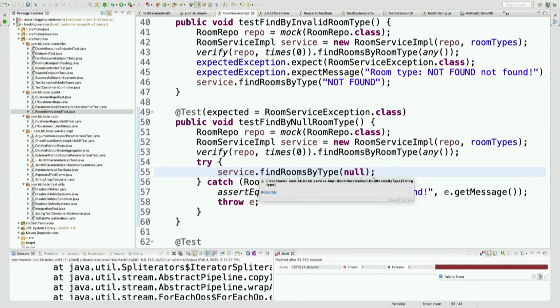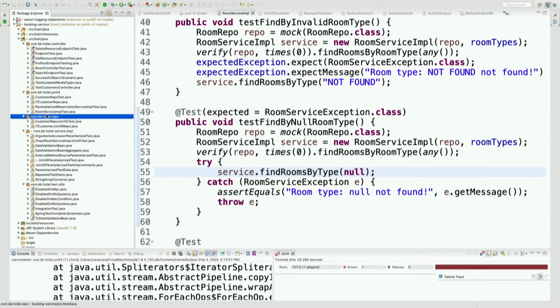Is that text big enough for everyone even in back, or does it need to be bigger? Okay, good. Okay, cool.